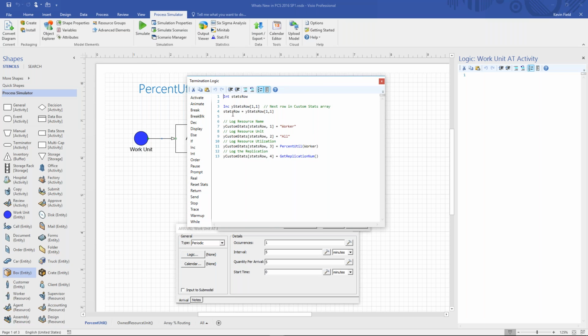And I'm going to write it out to an array. So I've set up an array called y custom stats, and it has basically 4 different columns of data. It's going to output the worker name, what type of unit it is. In this particular case, we are going to just get a summary of all the workers. So I'm going to say all for the unit number. And then for the utilization, I'm going to call the %util function, and I'm just going to pass worker as the parameter. And that's how you do it for getting the summary of a worker.